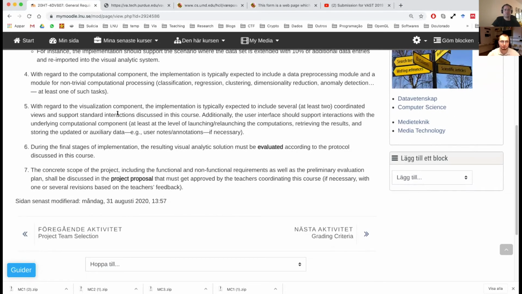With regard to the visualization component, the implementation is typically expected to include several, at least 2, coordinated views and support standard interactions discussed in this course, right? So again, this is something that we're going to build. We have a few weeks now to study visualization and think about visualization and visual analytics, and we will keep on improving on top of these ideas.